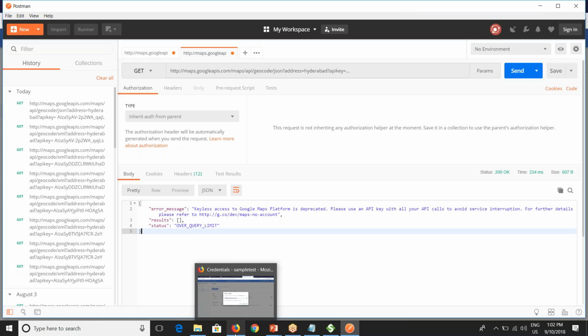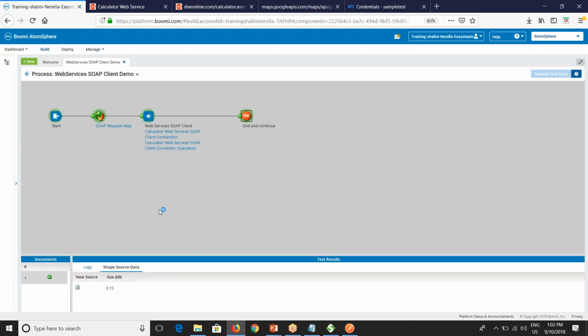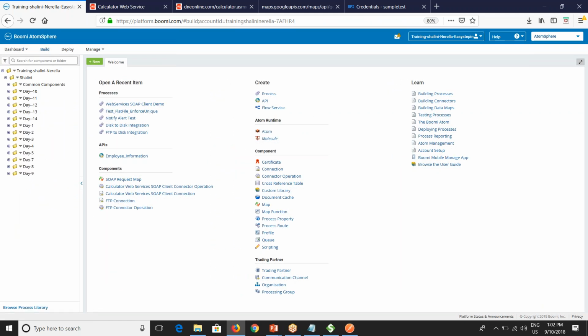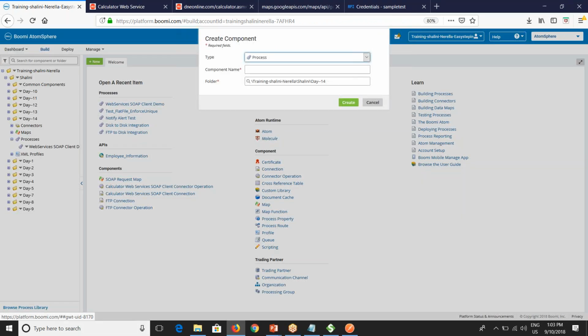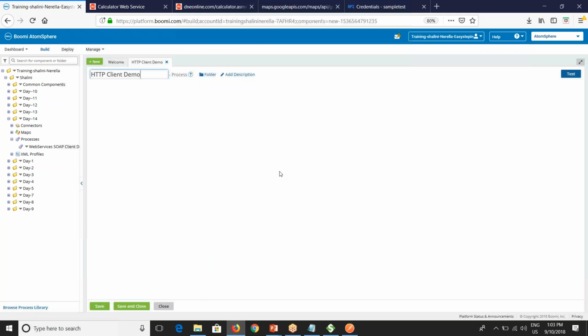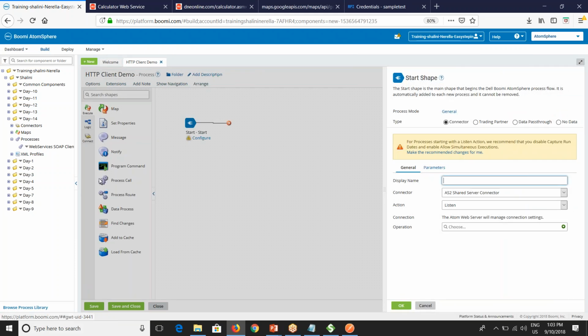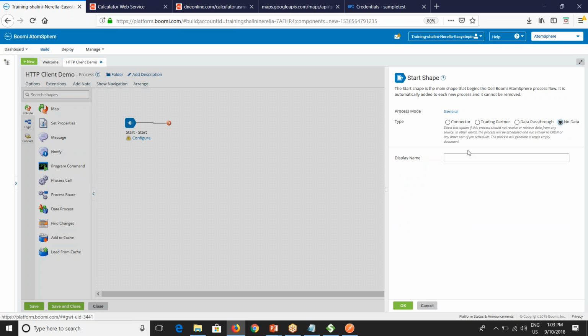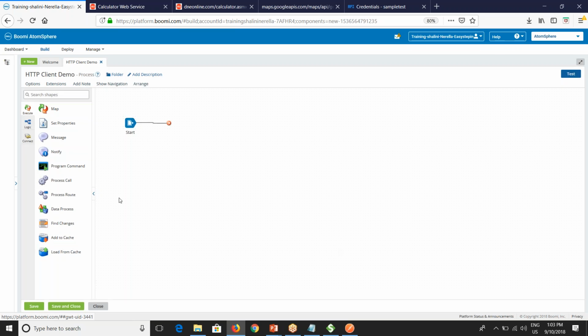let's now see how to consume the same using Boomi. Okay, let's go back to the platform. Go back and let me create a process. I'll create a process and name this HTTP client demo. Let's close this off. I'll use no data in the start shape. Say start, and I'll use the HTTP client connector.